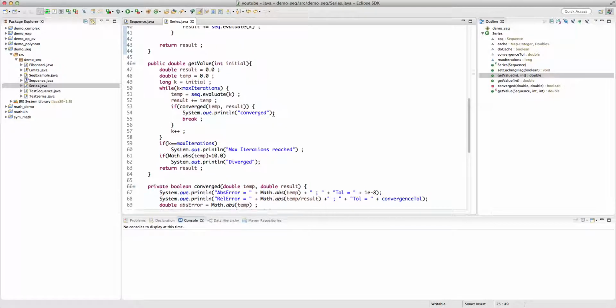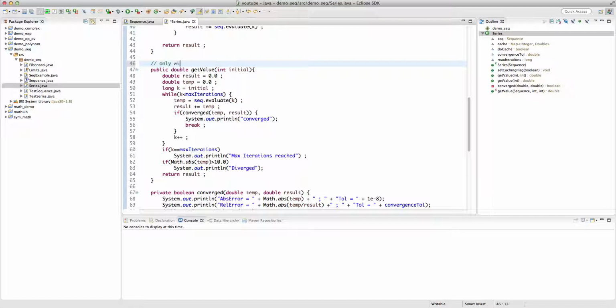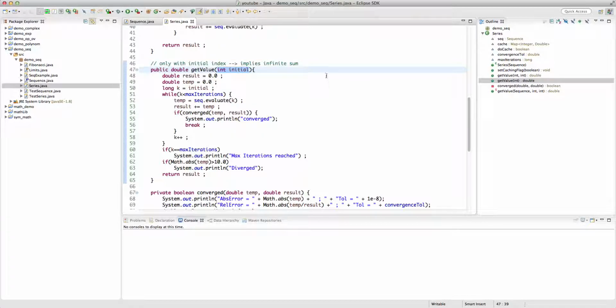But then here I implemented another method with only the initial index, which implies an infinite sum, right? We're summing from the initial index to infinity. Here I set the result to 0 initially and define a temporary variable, and this temp is going to hold the value of the absolute error, which is basically the difference between Sn and Sn minus 1, which is just the value of the sequence at that index, right?